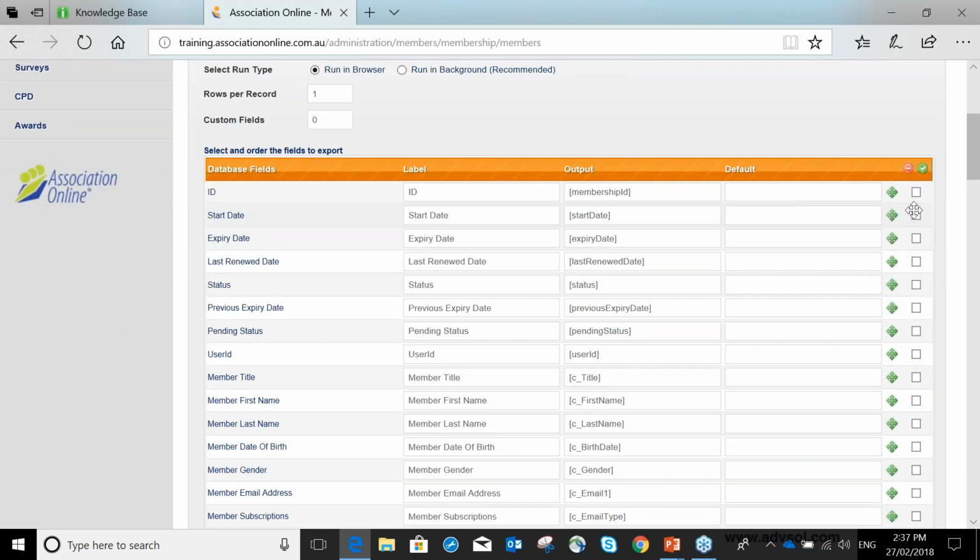Okay, so we then select what fields we want to pull out of the system. There's a lot of options in here. I'm not going to explain them all, it's up to you, and it's all different depending on your setup on your system. So I might say, I just want to know all of the primary contacts.